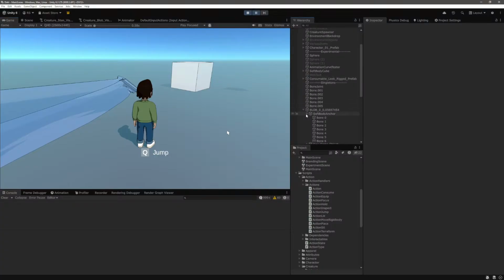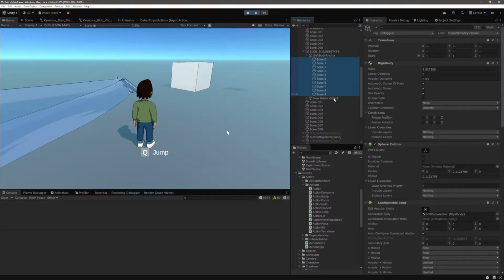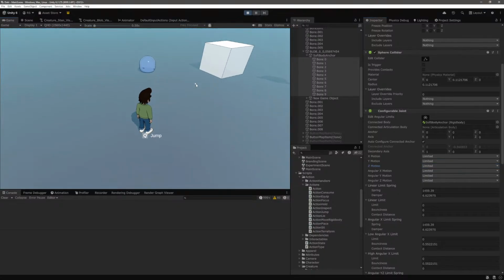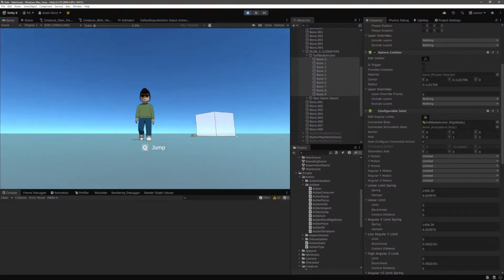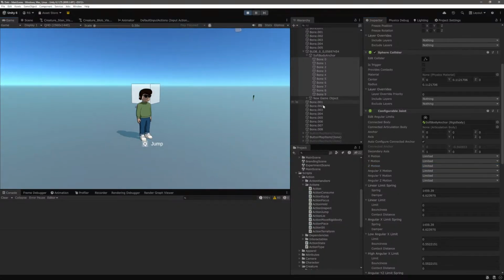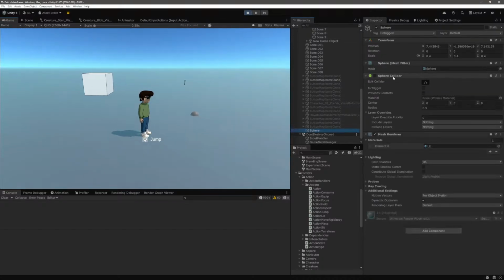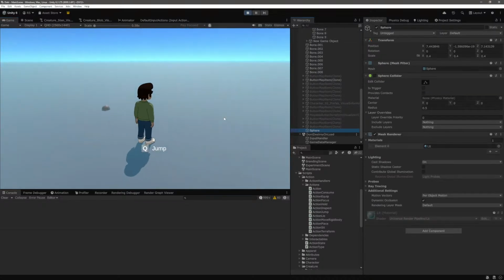Not really what I wanted. Sphere collider not working.